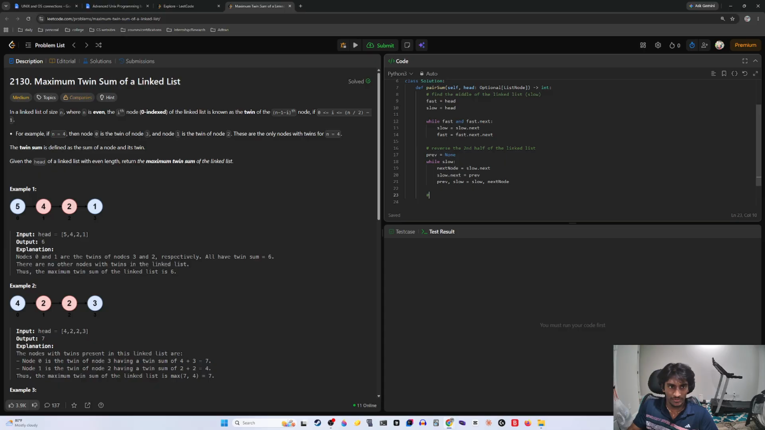And then after we reverse the second half of the linked list, what we want to do is bring them inwards, right? Towards the middle now, and add at every iteration. So now we want to actually find the greatest twin sum.